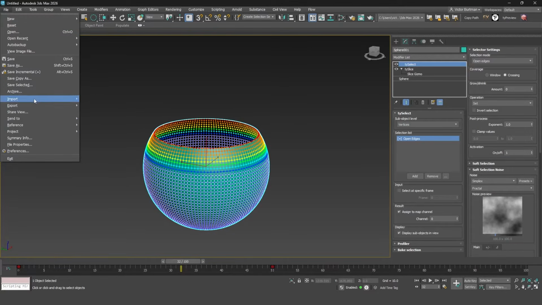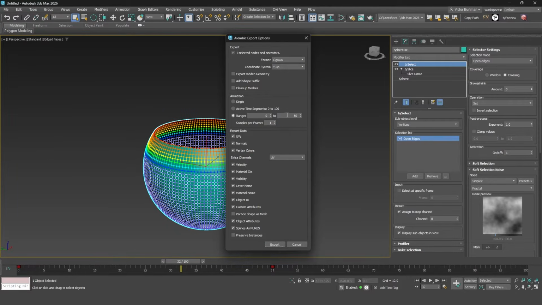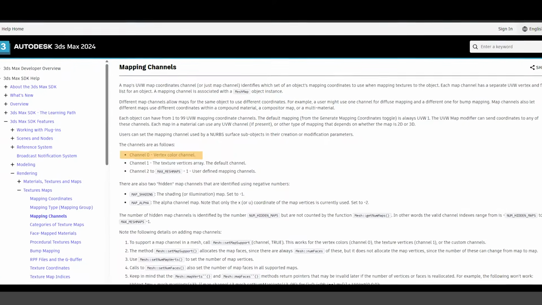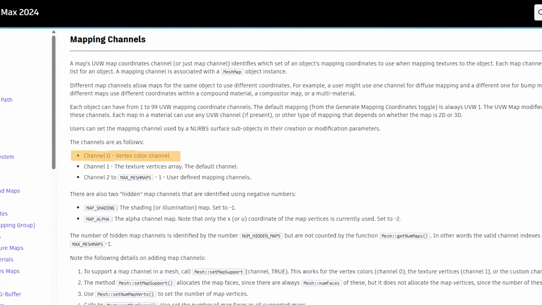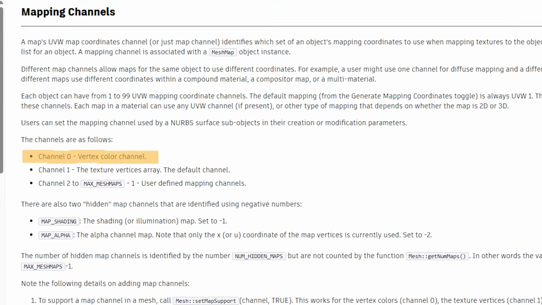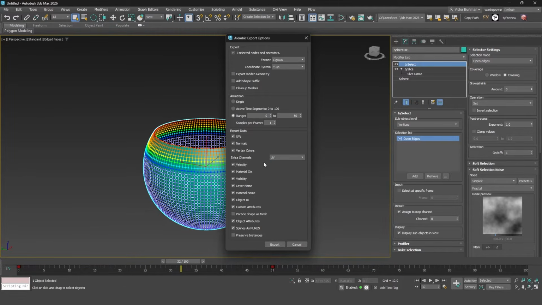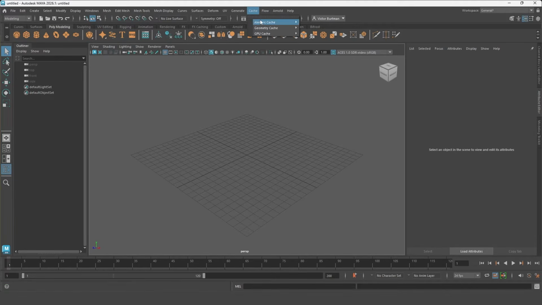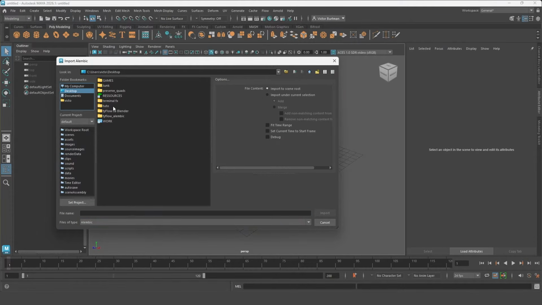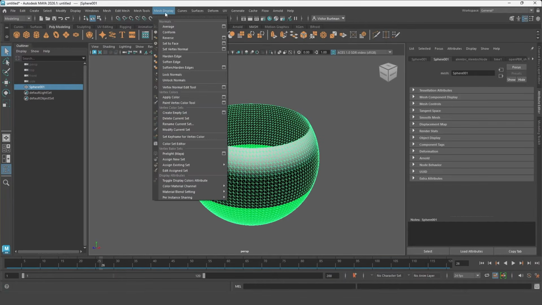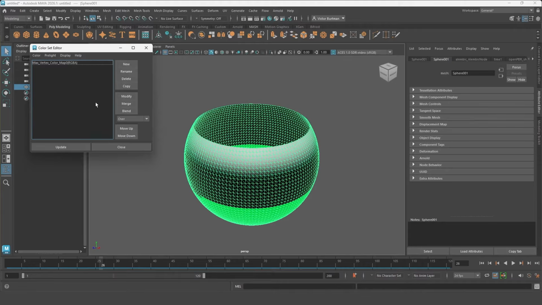Now here's something important. The native Alembic exporter in Max doesn't support exporting multiple map channels as color data. However, according to the documentation, map channel 0 is always interpreted as vertex color. This is the only channel that Max will export as color data, which Maya can natively read. In Maya, we can see the vertex color was exported correctly.